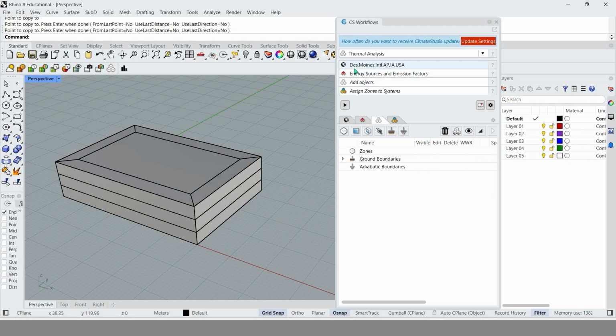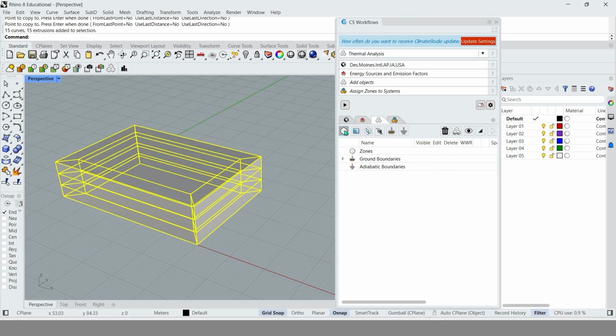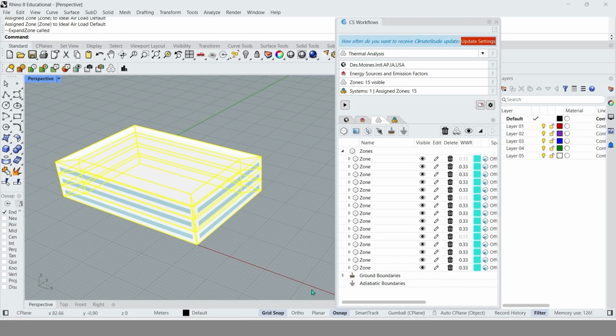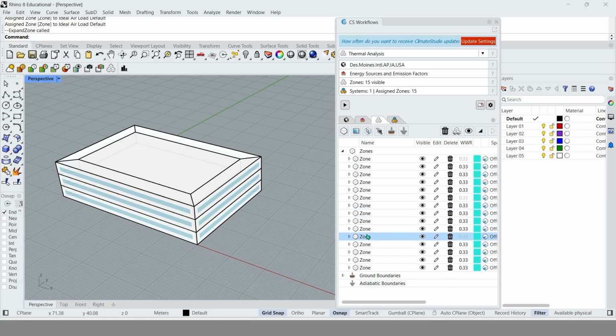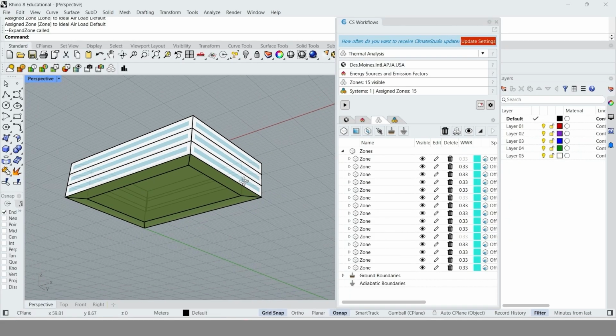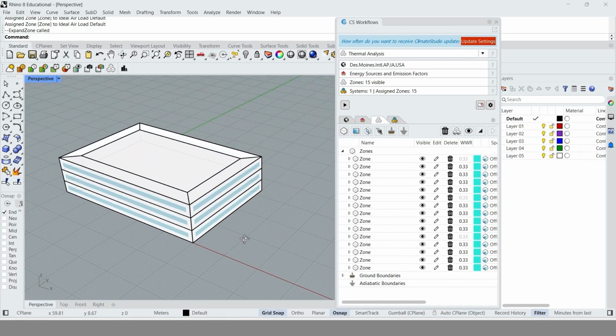Make sure the weather data accurately represents your site location. Select the entire building and create thermal zones. Set the window to wall ratio to 33% and click OK. You can rename the zones when necessary. You can see that the bottom of the building is in green, which denotes ground slabs.